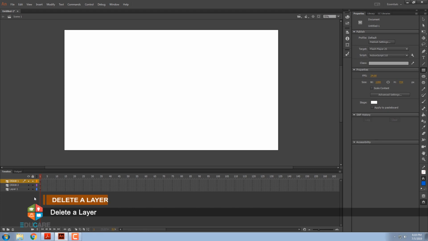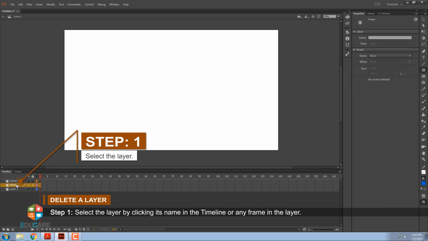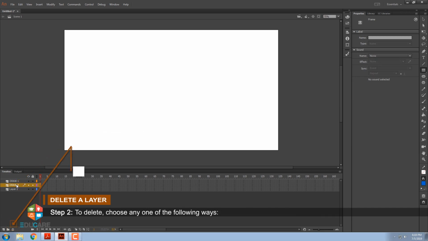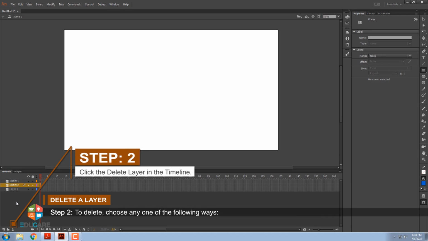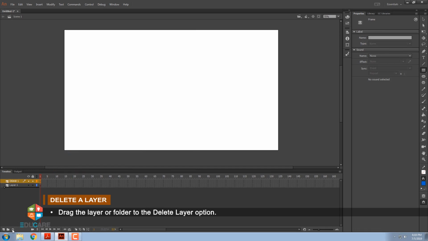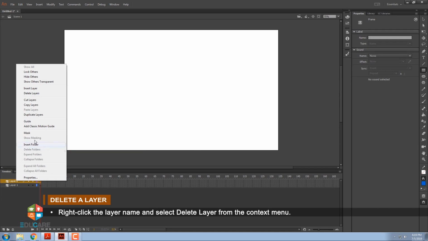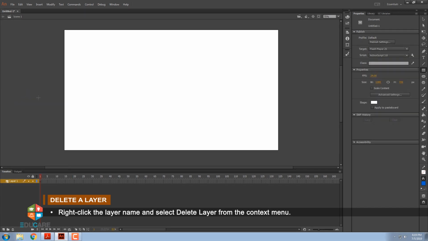Delete a layer. To delete a layer, follow the steps. Step 1. Select the layer by clicking its name in the timeline or any frame in the layer. Step 2. To delete, choose any one of the following ways. Click the Delete layer in the timeline. Drag the layer or folder to the Delete layer option. Right-click the layer name and select Delete layer from the context menu.